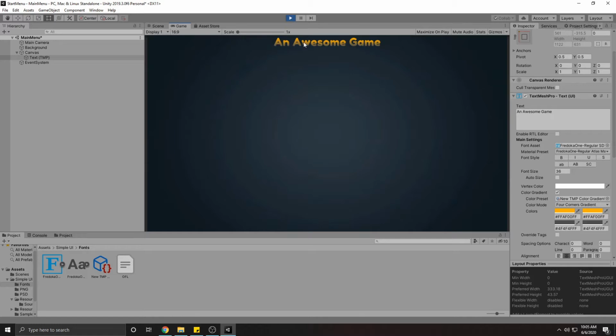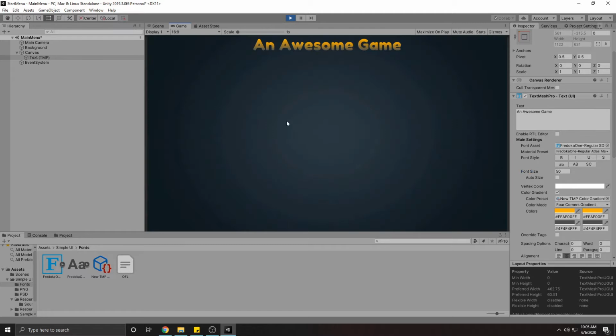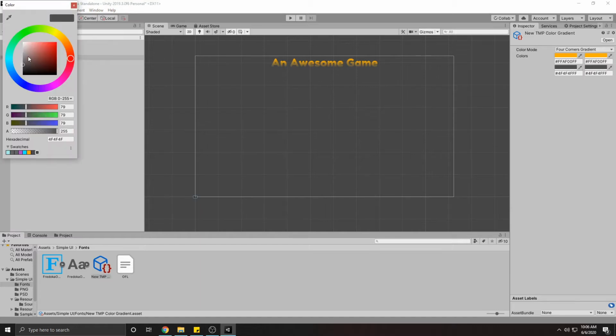Right now our title is a little bit small, so I'm going to make it a little bit bigger. And it kind of looks like our name is fading away here. So I'm going to go into my gradient and change this to maybe a white.